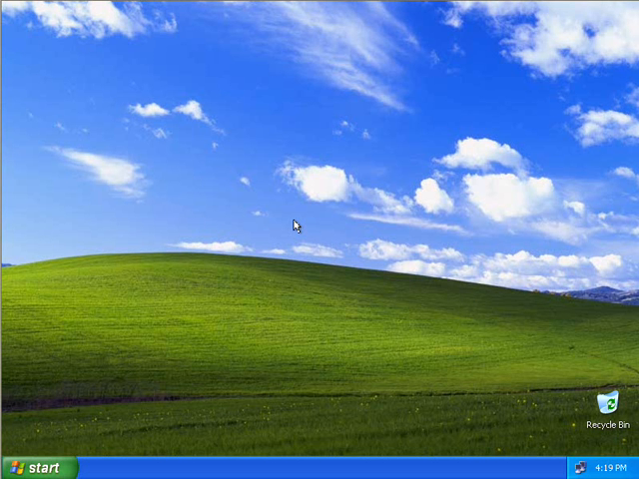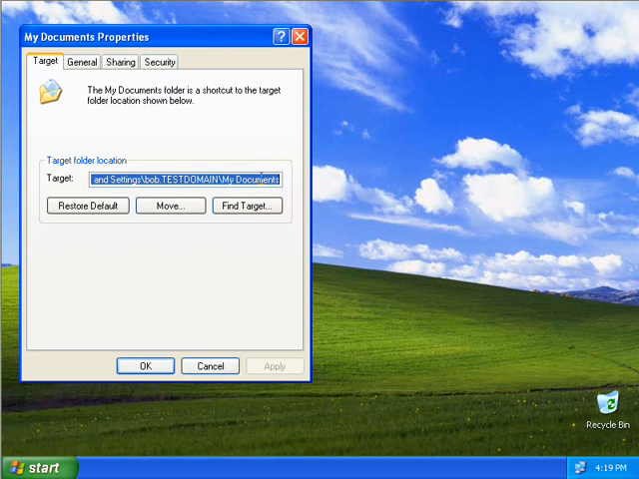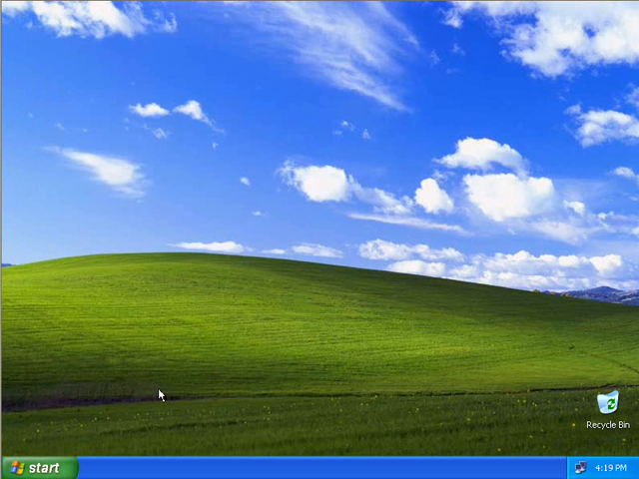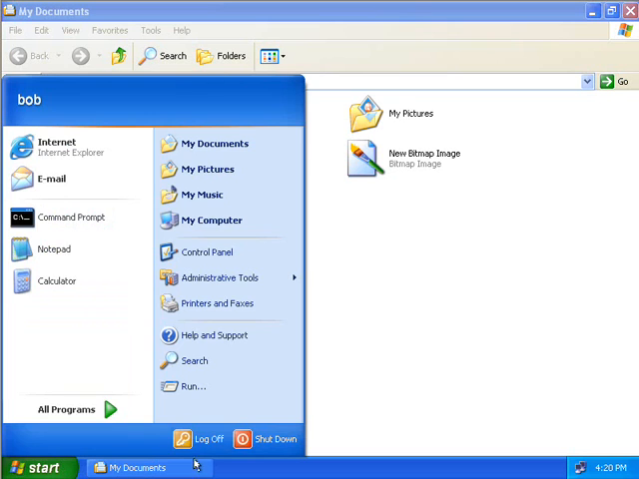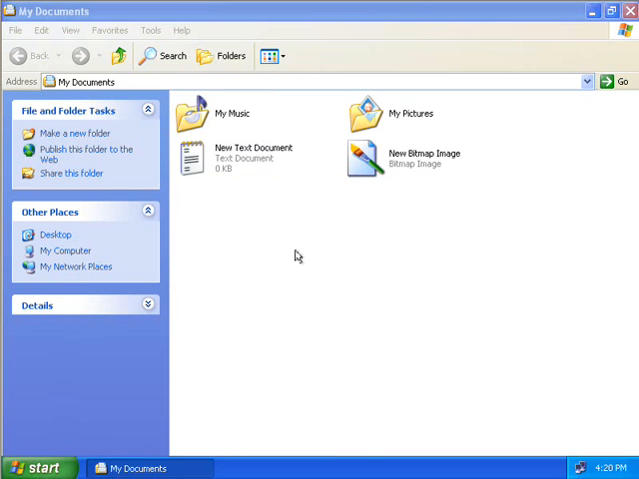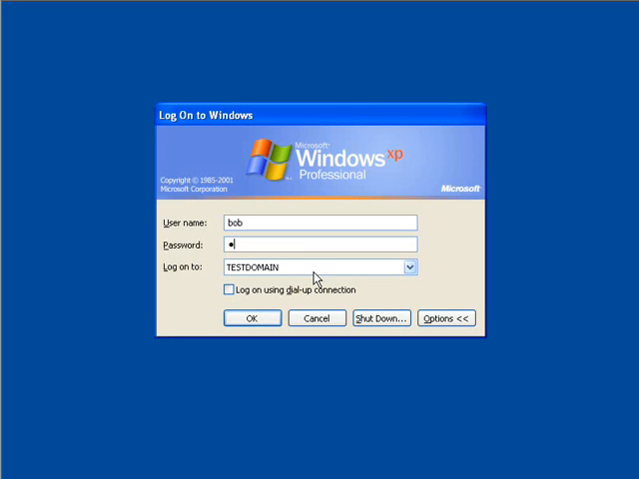Okay, we're now on Bob's Windows XP machine, and if we click on Start and then right click on My Documents and check out the properties, we can see that he's currently using his local path. And in fact, we'll go and open My Documents, and we can also see that he's got a couple of items already in there. So what we'll need to do now is log Bob off his computer, log him back in so we can refresh his policy. So we'll come down to here and we'll choose Log Off, and we'll log Bob off his computer. Okay, so now we'll log Bob back on. We'll enter in his password here.